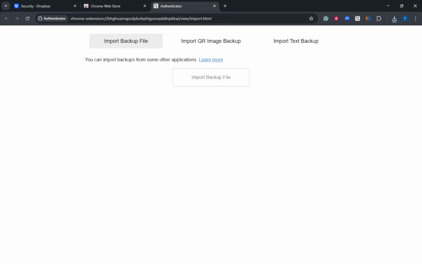That's it. With your backup located and a compatible tool handling the import, your desktop authenticator access should be restored and ready to use.